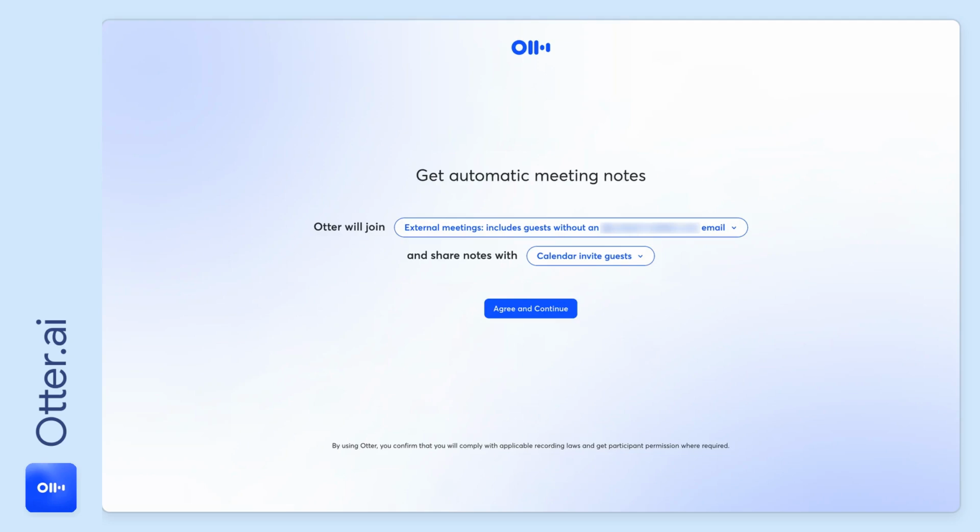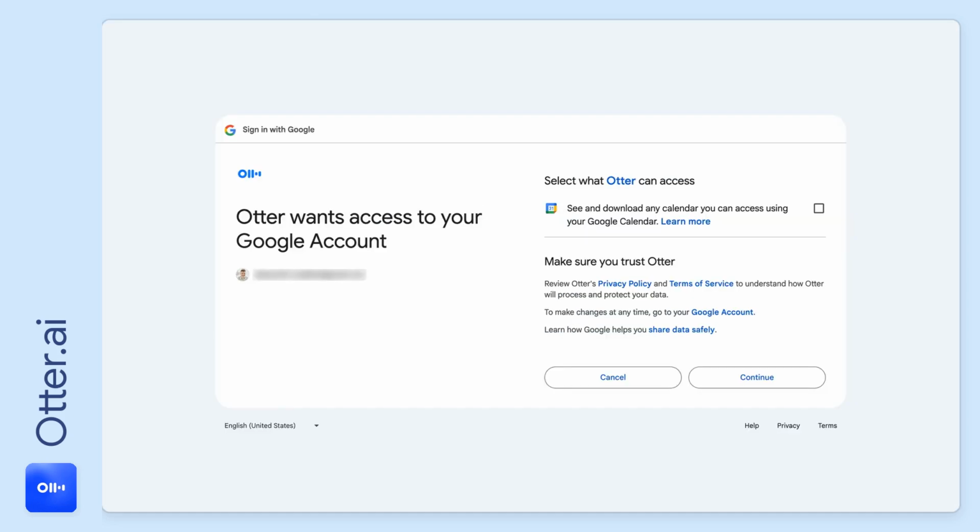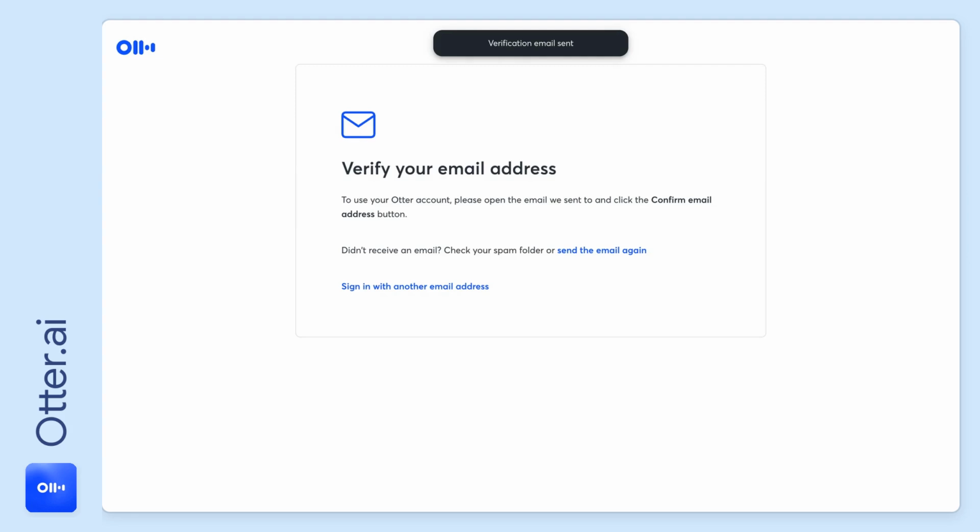Set up Otter.ai by configuring meeting settings. Next, sync your meetings by connecting Google Calendar. Then, grant Otter access to your Google Calendar. After that, check your email to verify your account.